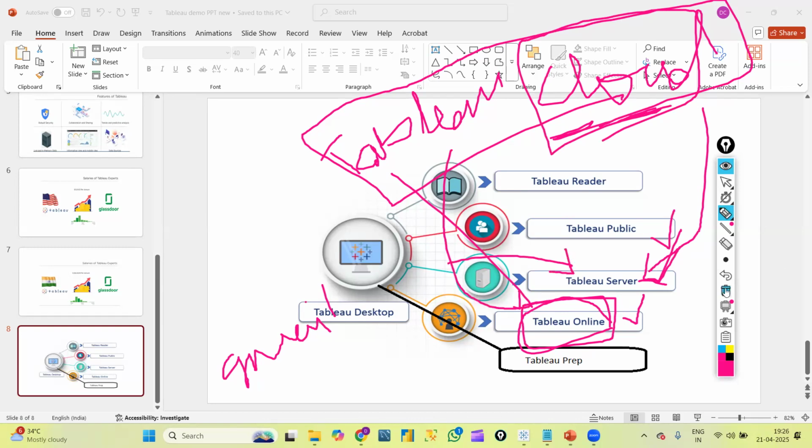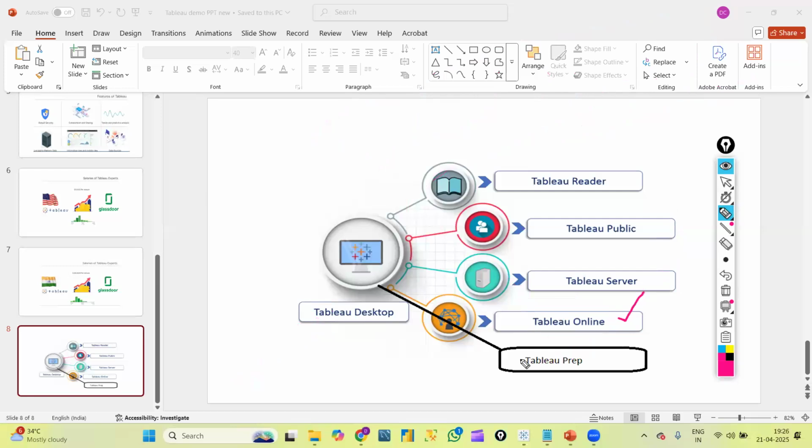I'll show you how we are going to create a Tableau Online account using those credentials, how we are going to log into the Tableau server, and how we work inside Tableau Server. We will also see this practically. And next, most important, is Tableau Prep.